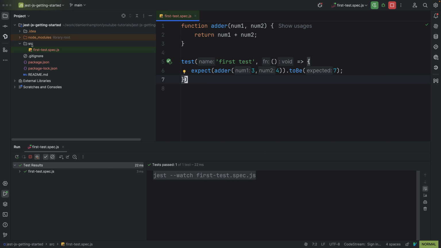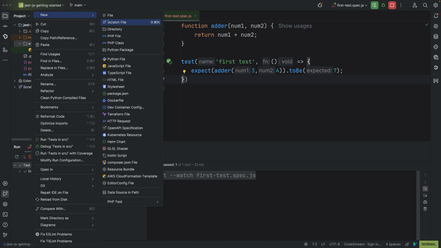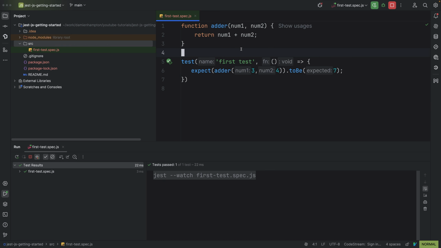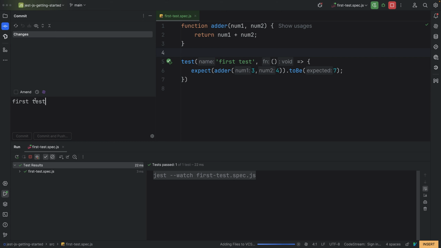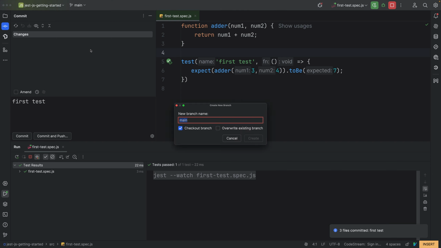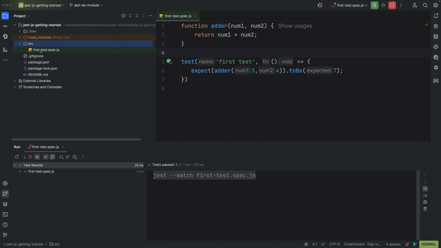What I'm going to do now is commit those changes. First test. I'm going to split that. I'm going to do ES module. Just ES module. I want to show how we get this working for an ES module.